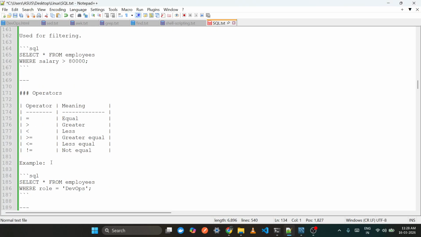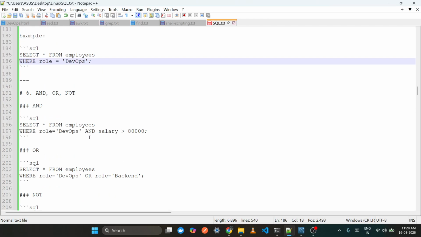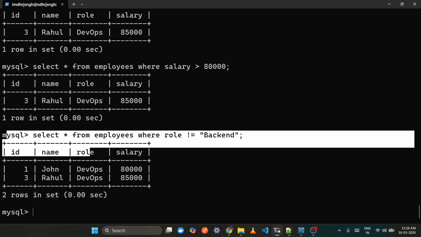Fine. So that's how things happen here. We can use a lot of operators with the where clause. These are simple ones, like select star from employee where role is equal to DevOps. We can use AND, OR and NOT as well. I will tell you how we can use them here.